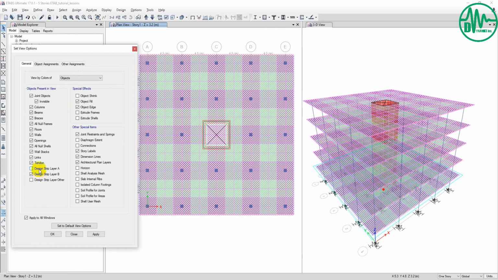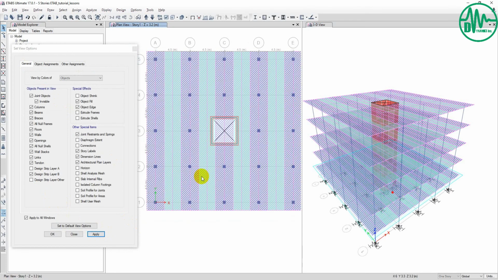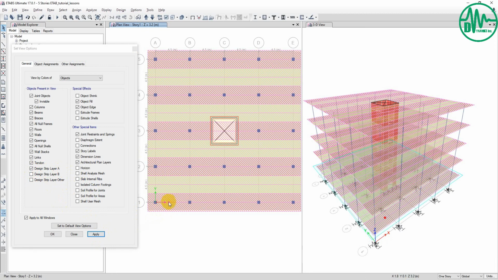If you take off the design strip A, you just see only the width of the design strip along the Y direction. Design strip layer B, right? If you take it off and then you turn on the design strip layer B and you apply, it displays only the design strip in layer B, right?